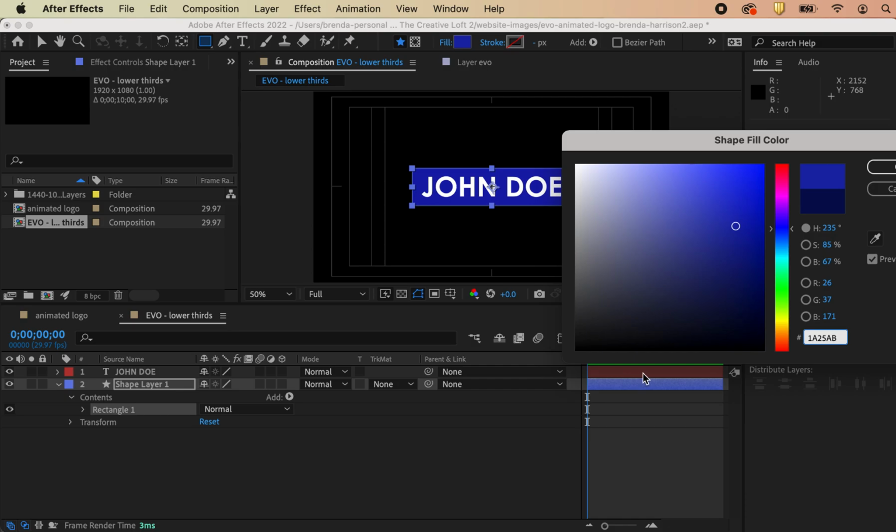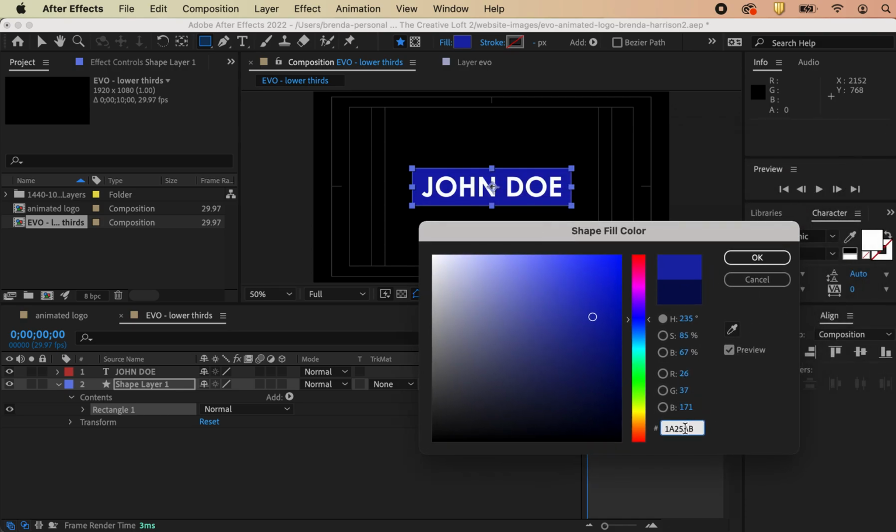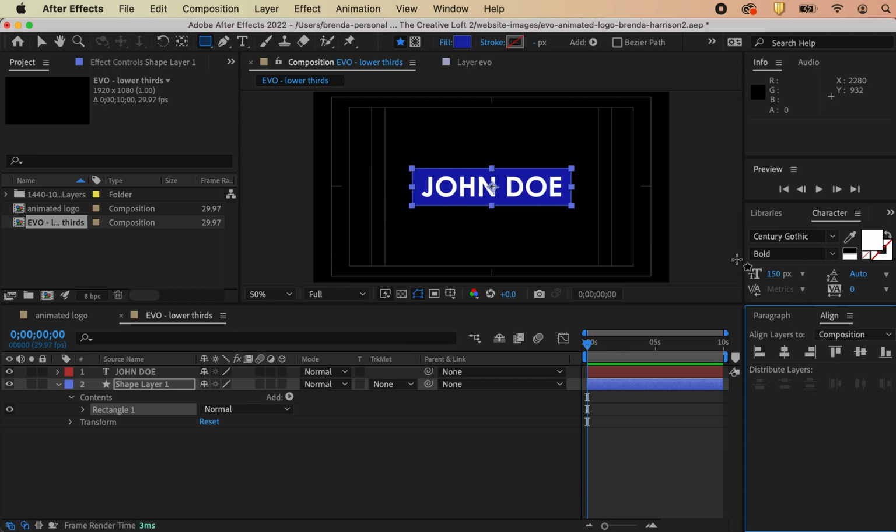Okay, so this is pulled from that EVO logo. It's the exact colors. You would know this from the brand. If you didn't, you could always grab that logo in digital format and eyedropper to get an almost exact match. Okay, I'm going to hit OK.